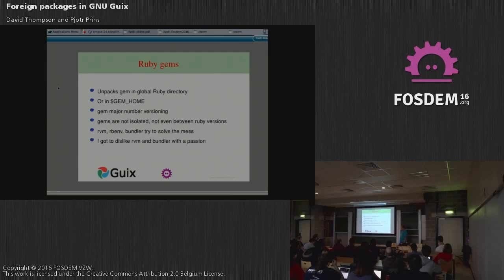So gems are not isolated, not even between Ruby's versions. What has happened is that a whole stack of tools has been built on top of Ruby, which tries to deal with this. So we have Ruby VM, RVM, which actually overrides gem home and installs packages. It installs Ruby itself locally, in your home directory, and then the whole tool stack on top of that. So RVM tries to isolate Ruby. That's what it does.